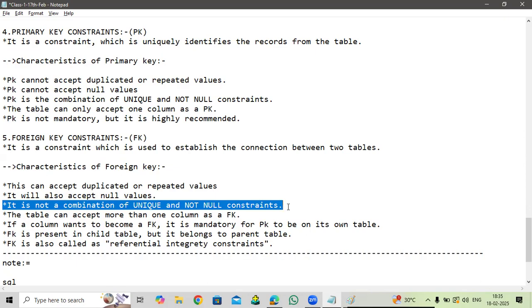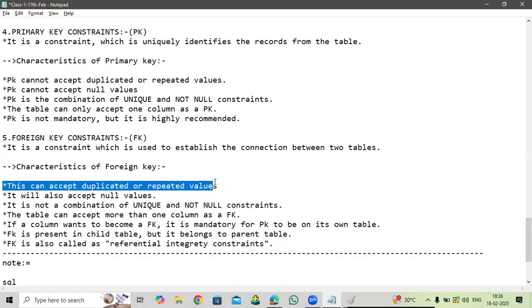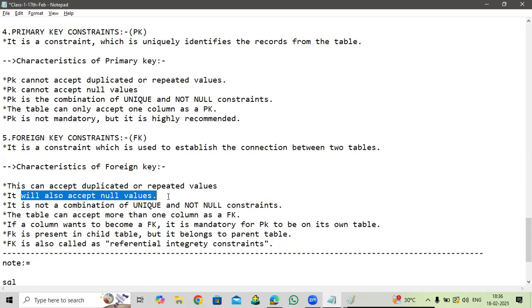So foreign key means the leader of the second table, the leader of the next family. We don't bother. See, we care about our family first. We don't bother about the next family. Similarly, if you are considering some table as a foreign key, it doesn't matter whether that table has a duplicated one, a repeated one, null value or not null value. We don't bother. We just want to contact the leader. That's it. Similarly, if it is foreign key, this can accept duplicated or repeated values. It will also accept null values.